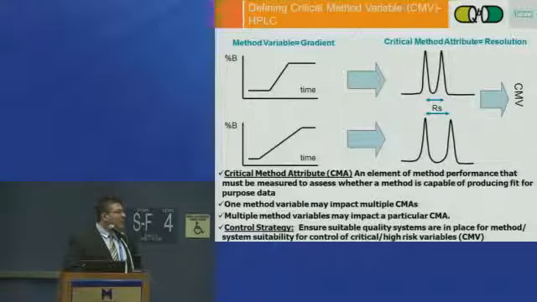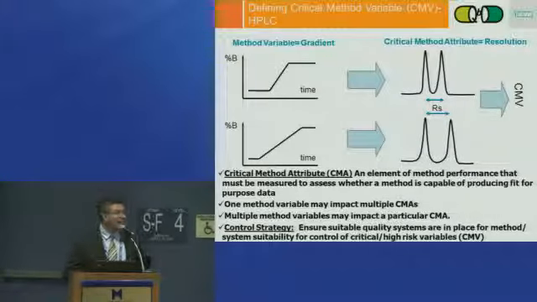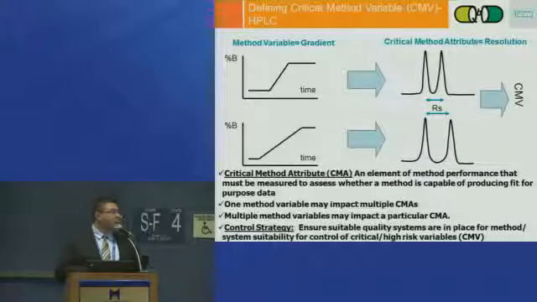Another point is one method variable may impact multiple CMAs. So for example, if I had gradient, it's possible it could impact resolution. It could impact tailing factor. It could impact retention time. Also, multiple method variables may impact a particular CMA. So, for example, gradient could impact the resolution. The pH could impact the resolution. The temperature could impact the resolution.